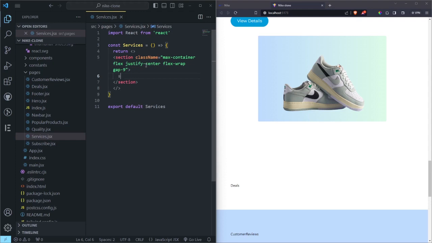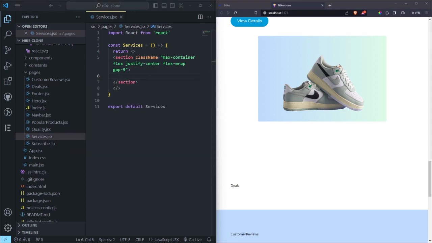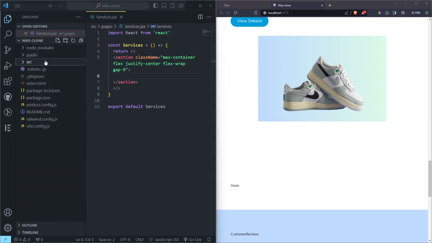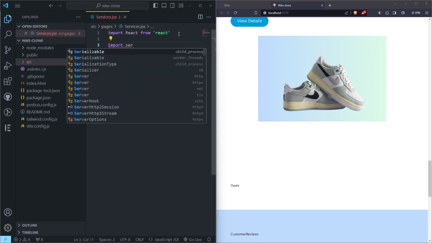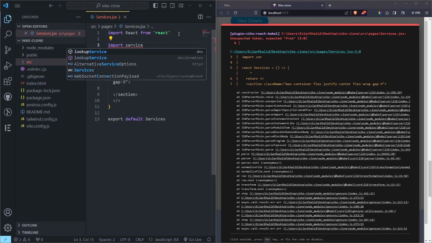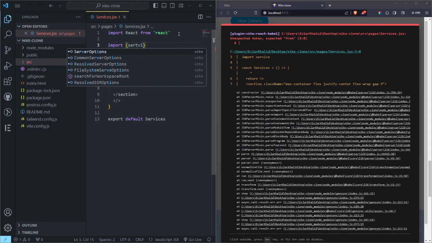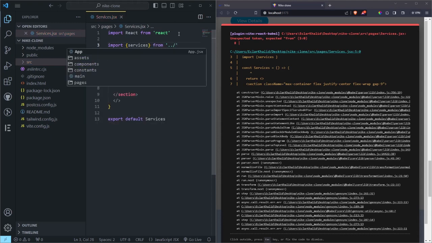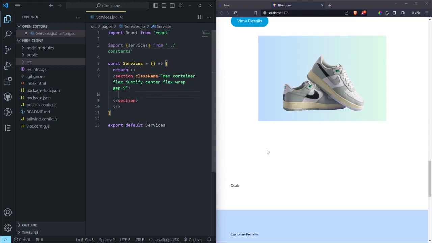I had added the services in the constants, so let's first import the services from the constants. We had the services in the constants, so let's import them. So let's do import services, supposed to add it here, services, import services from constants, like that.